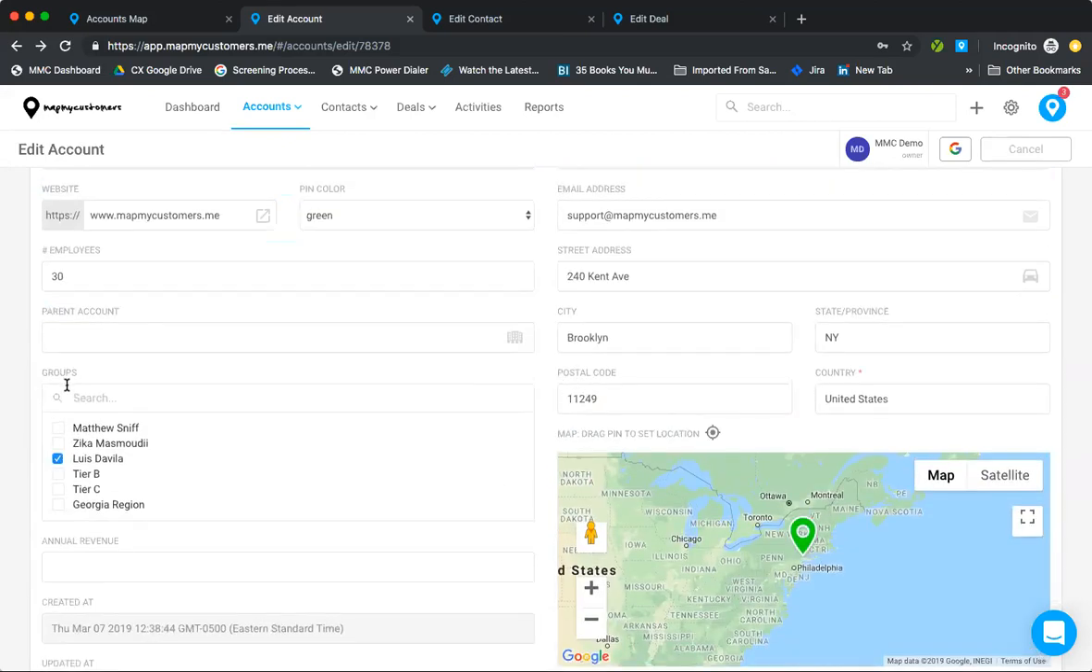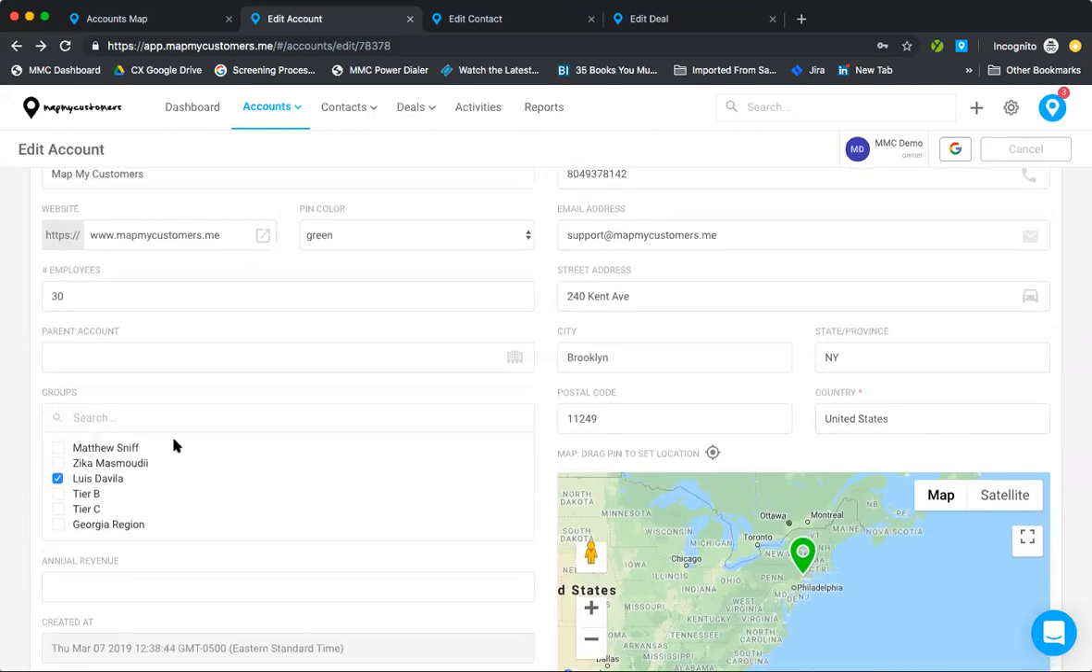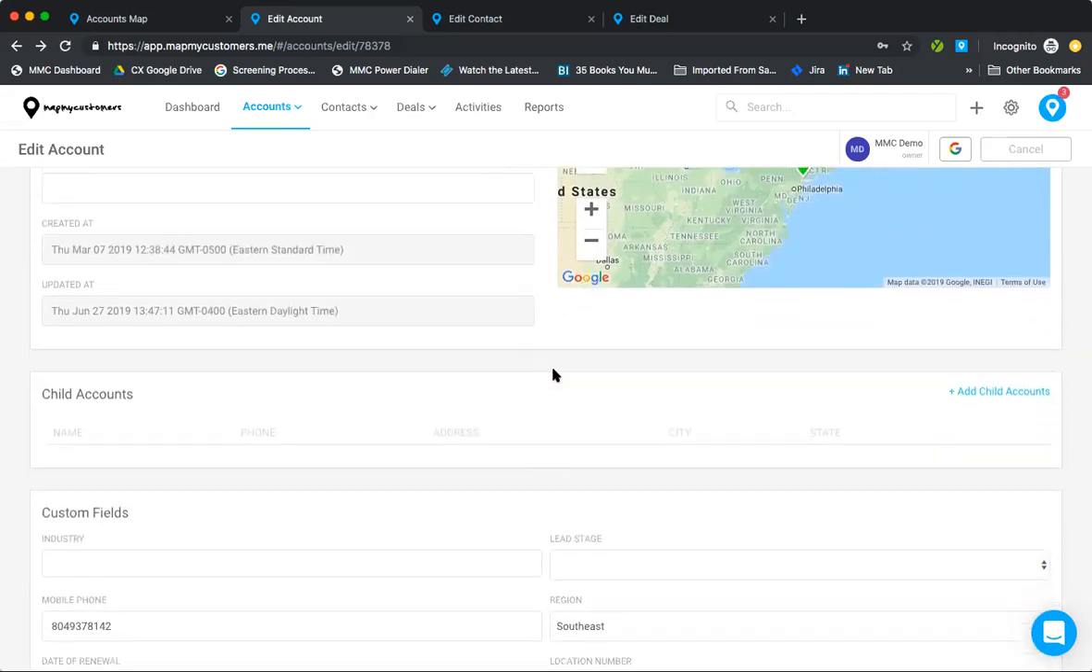The groups has a nice search feature right here where you can actually identify and find all of the groups. Some of you may have hundreds of groups or just tens of groups. You can easily find just what you're looking for. All right, and let's scroll down further.